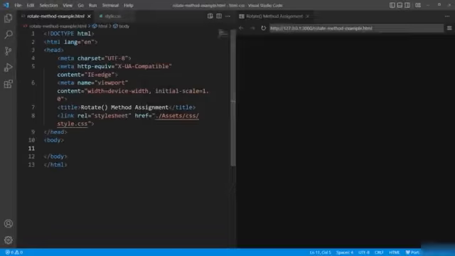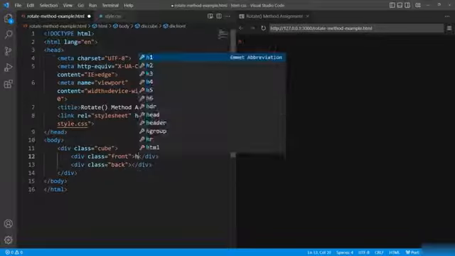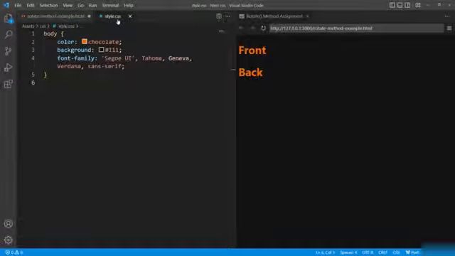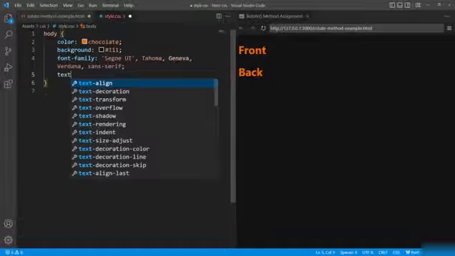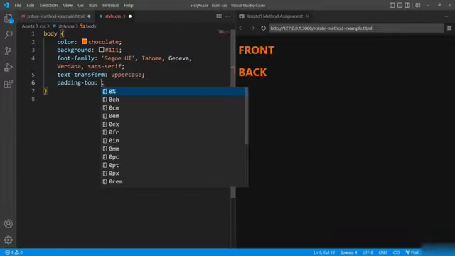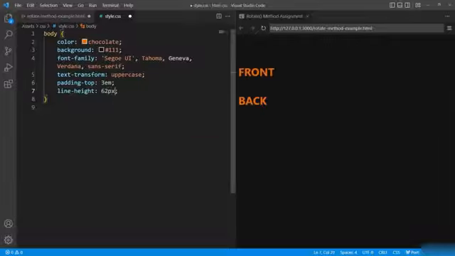So I'll start by defining a main division with the class name as cube. I'm going to create 2 subdivisions inside, naming them as front and back. I'll give the same heading as their class names to both of them. Now let's style the body. I'm giving text transform uppercase, top padding of 3em, and line height 62 pixels.